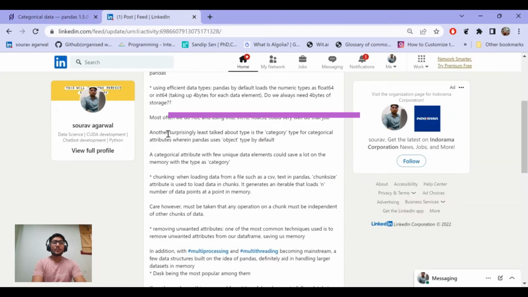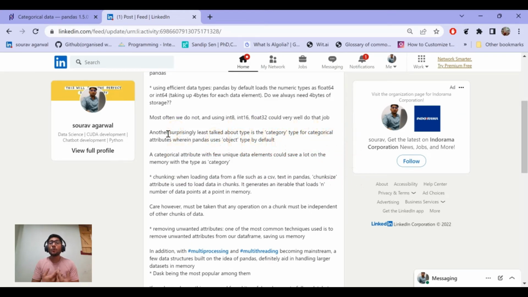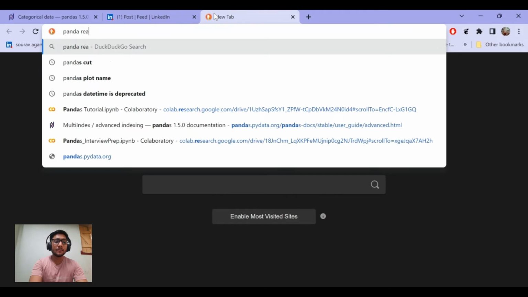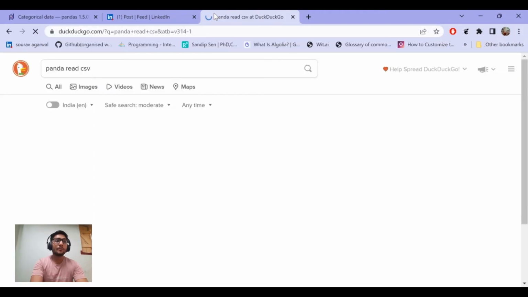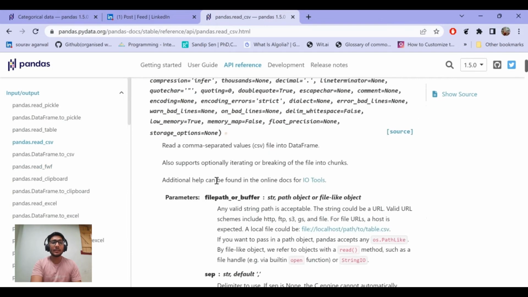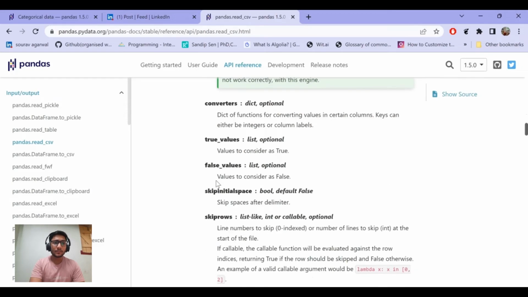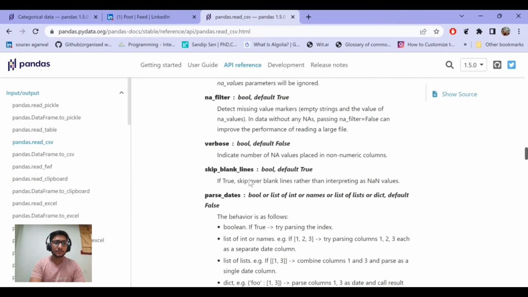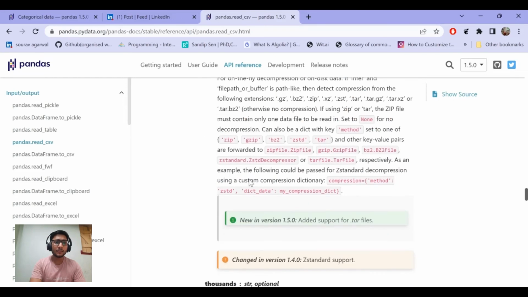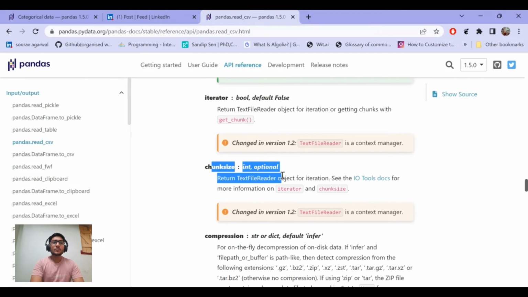The second trick that we are going to use is chunking. When you load any data frame from, say, a CSV file or TXT file, pandas allows you a parameter called chunk size. Let us see the pandas read CSV parameters. Okay, in this method, we will see a parameter named chunk size. Let us head over to that parameter. Yes, see, here is this chunk size.